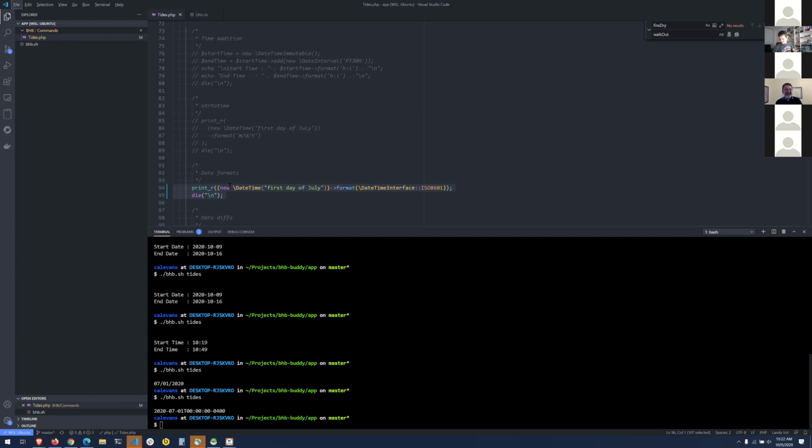PHP comes with a bunch of different standard formats, and they're all in the datetime interface object. So you can just use that if you don't have one that you specifically need. Most of my stuff, I'm using capital Y, which is the 4-digit year, dash M dash D. That's kind of my standard for display. Comment those out. There we go.